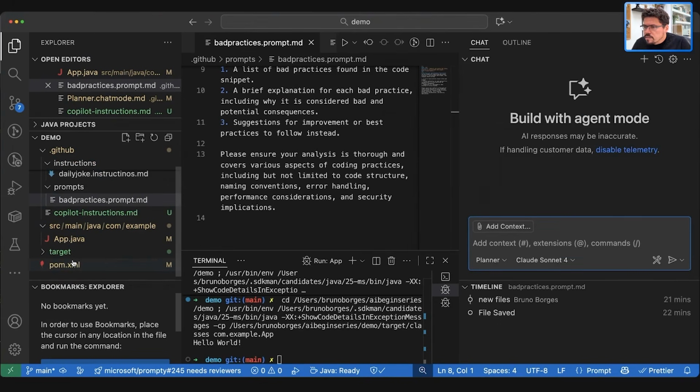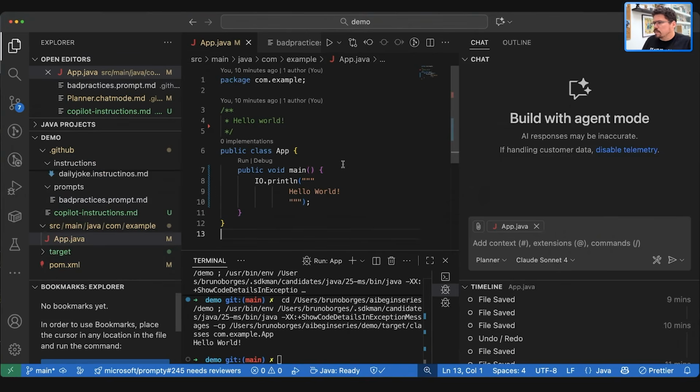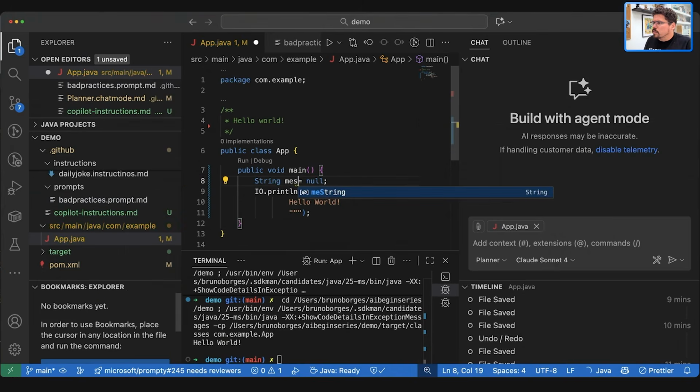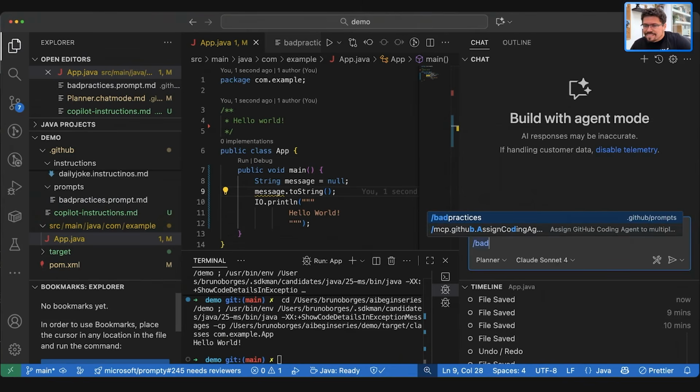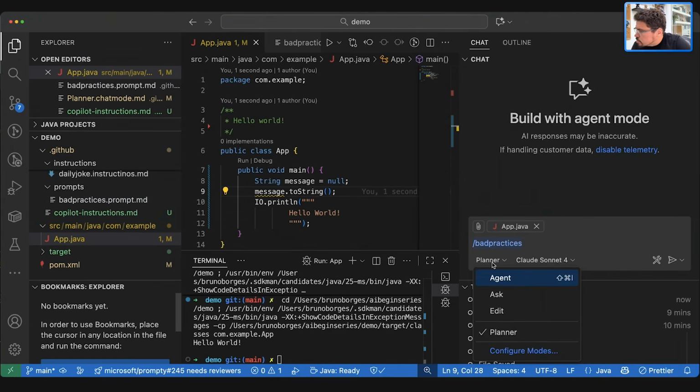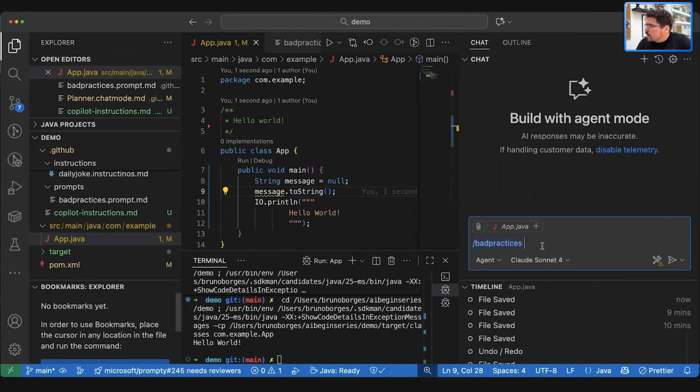Let's open the file, App.java, and let's make something here like String message equals null, and then let's do message.toString. I mean, this is already bad code because we are trying to do a toString on a variable that is null. So let's run this bad practice. You see here, I did a slash, and then it shows bad practices because it's getting from that file. So let's call this, and let's just run this, but let's not use the planner. Let's use the agent. And let's add the App.java.